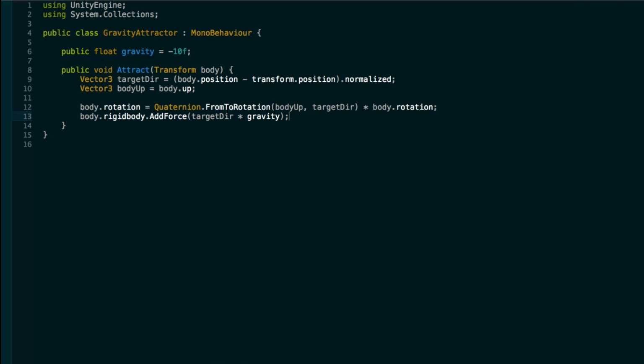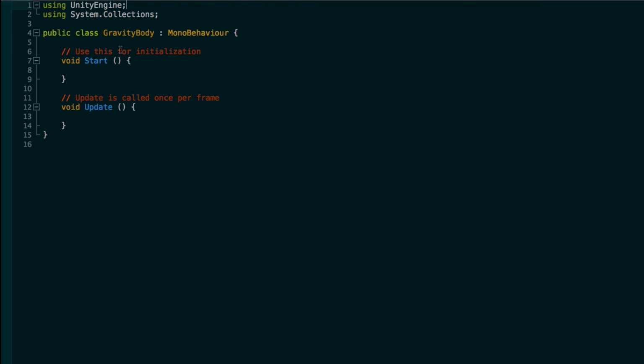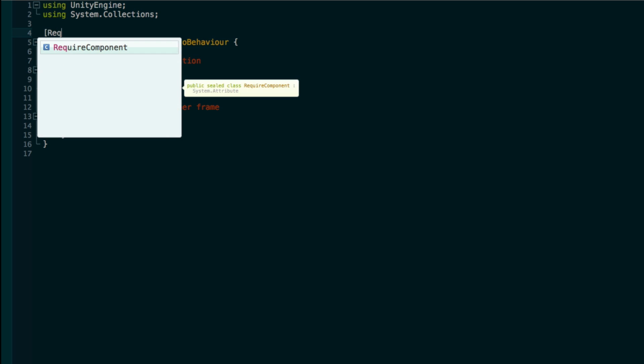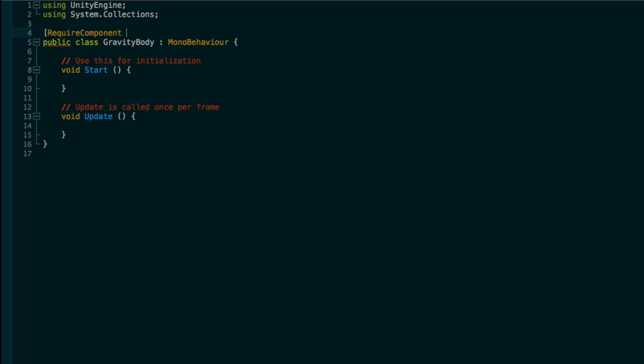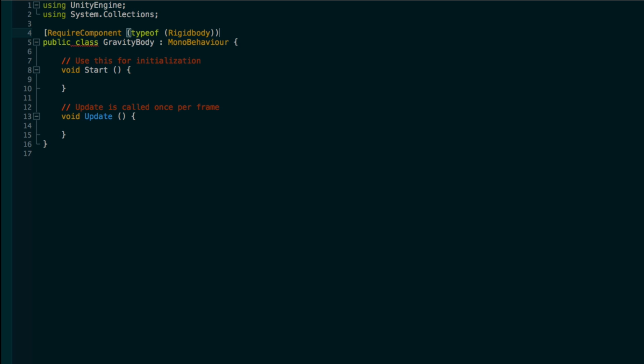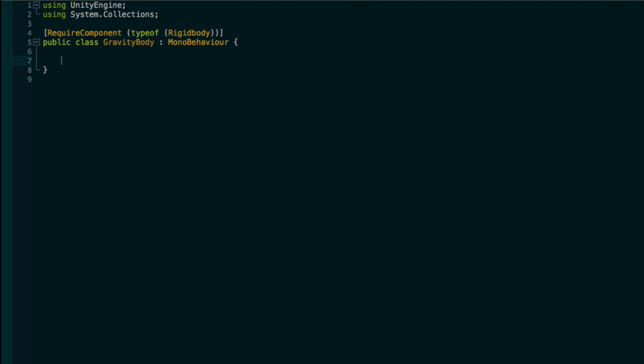Alright, now let's go back into Unity and open up the GravityBody script. The gravity body must always have a rigidbody attached to it. So let's just say here, RequireComponent typeof Rigidbody. This means that whenever we add this script to an object, a rigidbody will automatically be added along with it, and we won't be able to remove the rigidbody ever because it's required by the script.